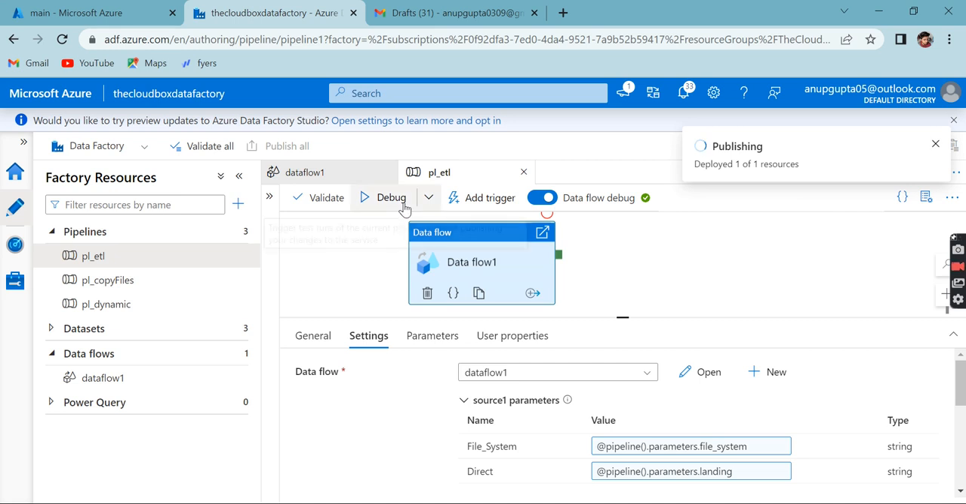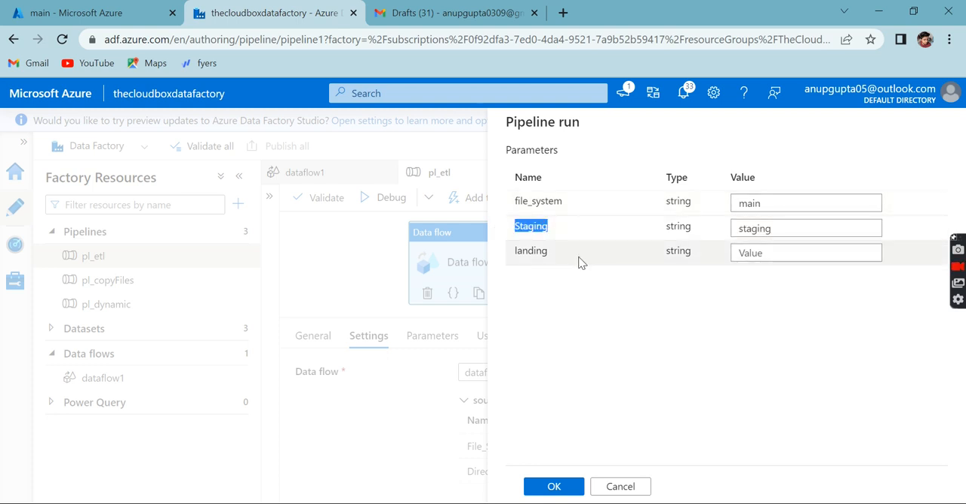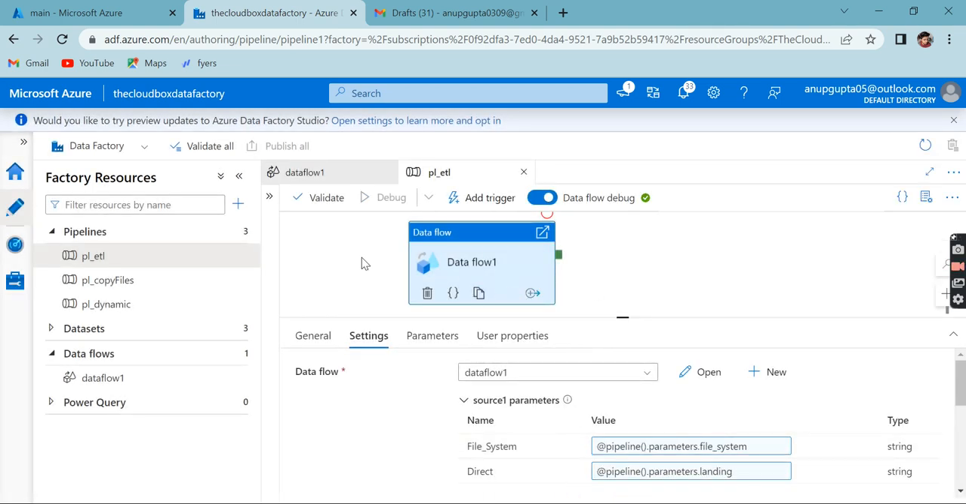Now simply run it. To run this, you need to enable debug mode; otherwise, you can choose the integration runtime. Just click on debug mode. Now these are the values being passed at runtime. The file system name is main. We need to copy the data into staging. This is a temporary name; you can give it any name, but I just keep it to understand. In staging we have to pass staging, and for landing we need to pass landing. Okay, we are good. Pass and run it.